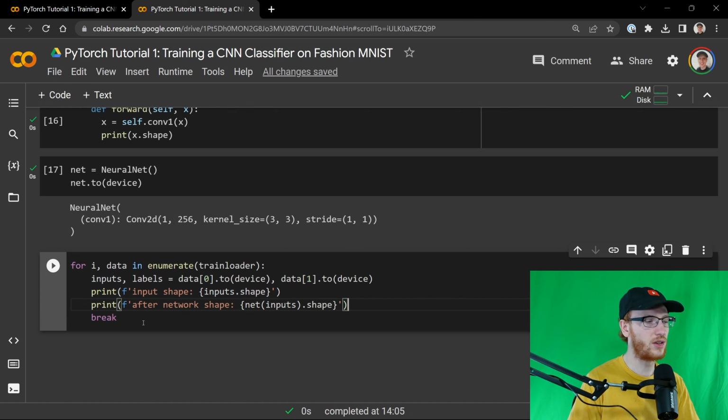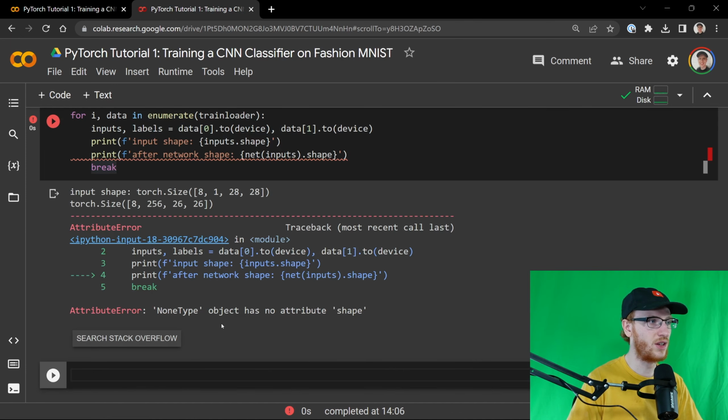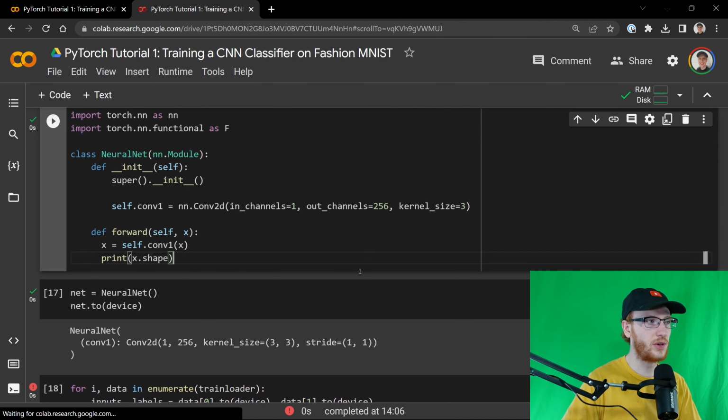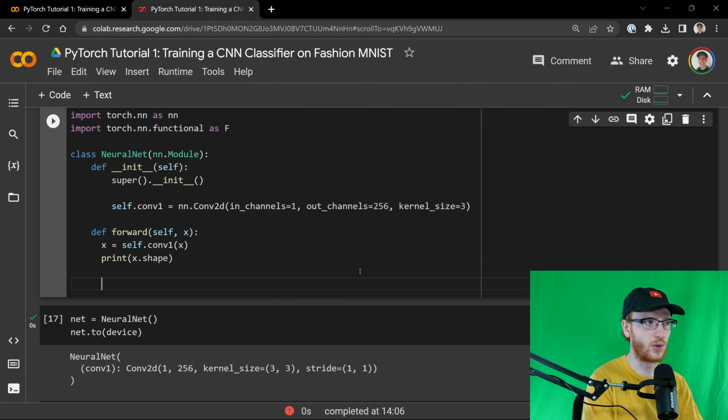If we do a break here, that just means we're only going to get one batch from the train loader, and we don't need to see the rest. So if we run that, we get an error that NoneType object has no attribute shape. The reason for this is because this function always has to return the tensor. Otherwise it's doing stuff, but it's not really remembering what it's doing.